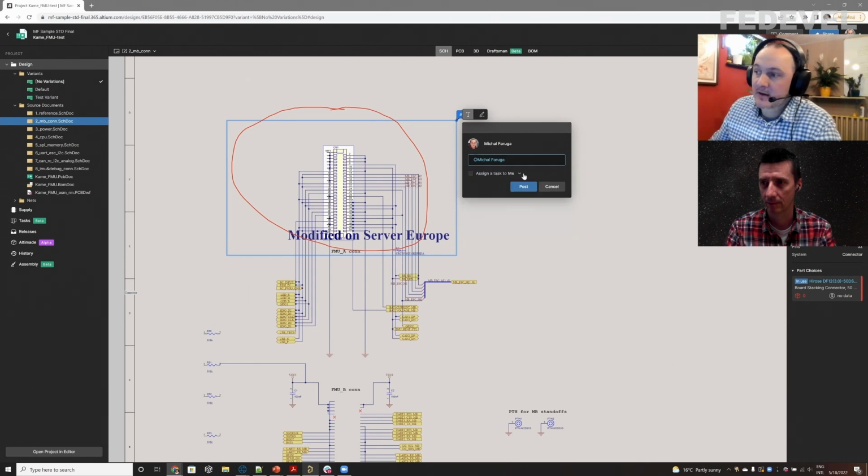And with the Pro, we have this additional option that you can assign a task to yourself. So let me check it, and I will post it. So right now, this comment is in fact associated with a task, and it's assigned to me. So what I can do is, we have this new feature.